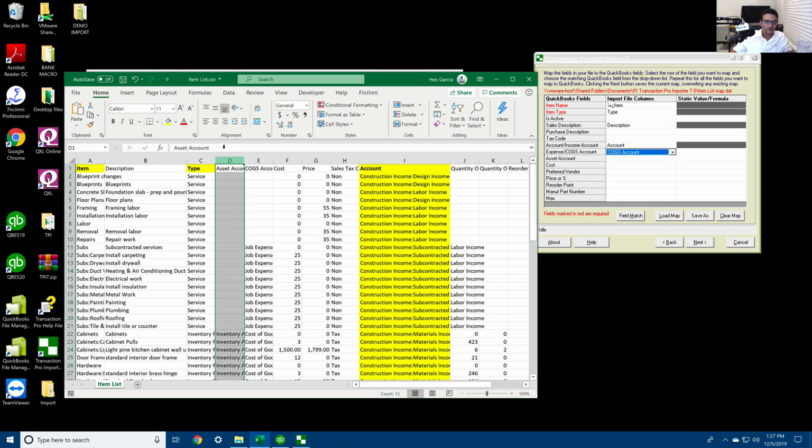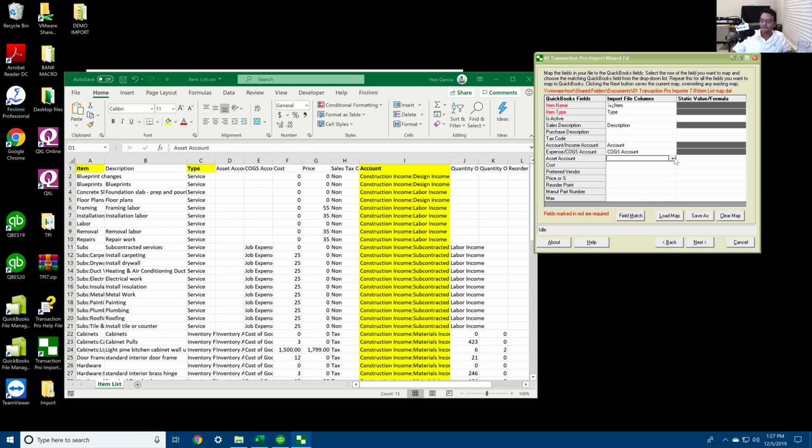And I've got my inventory asset account only for inventory items. Okay. And then select asset account. Okay. So I've got these three over here. And that's how I mapped my income accounts.